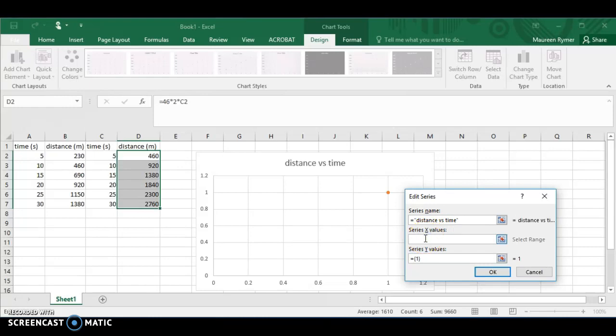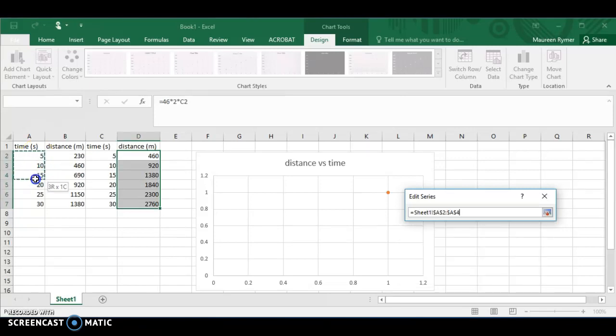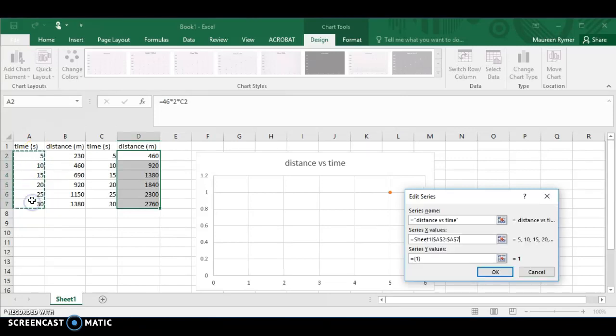For the series x value on the x-axis, I want there to be time. So do not highlight the word time, just highlight the 5, 10, 15, 20. And notice I clicked on that series x values so that I had the cursor in that spot. And then I clicked and dragged on the time. And that gave me this bit of gobbledygook here.